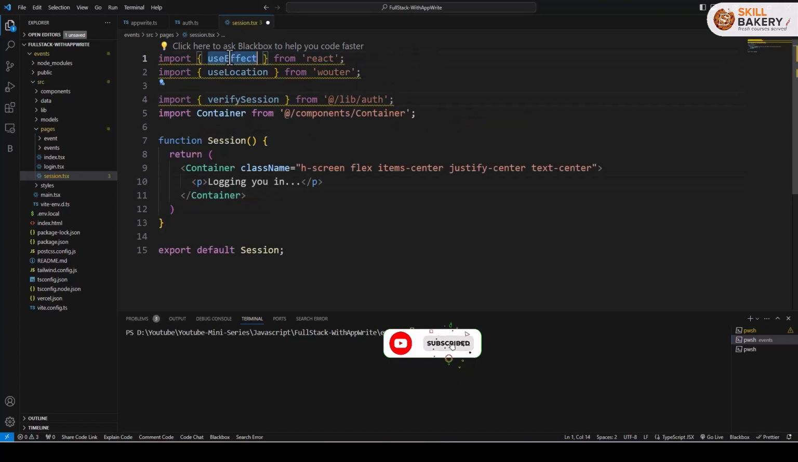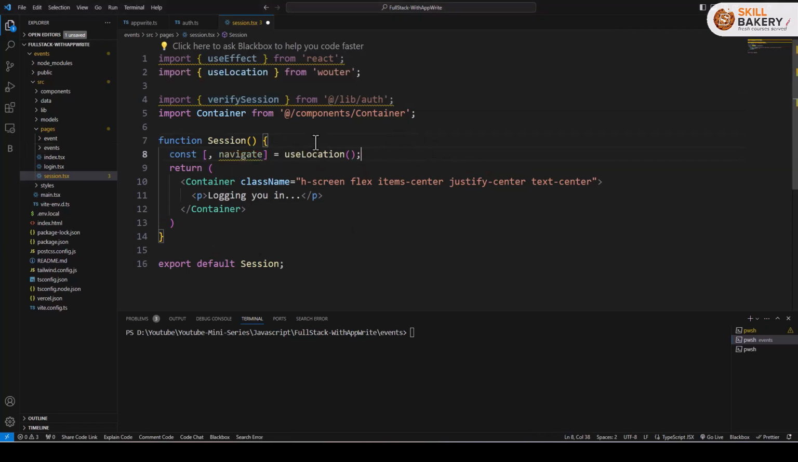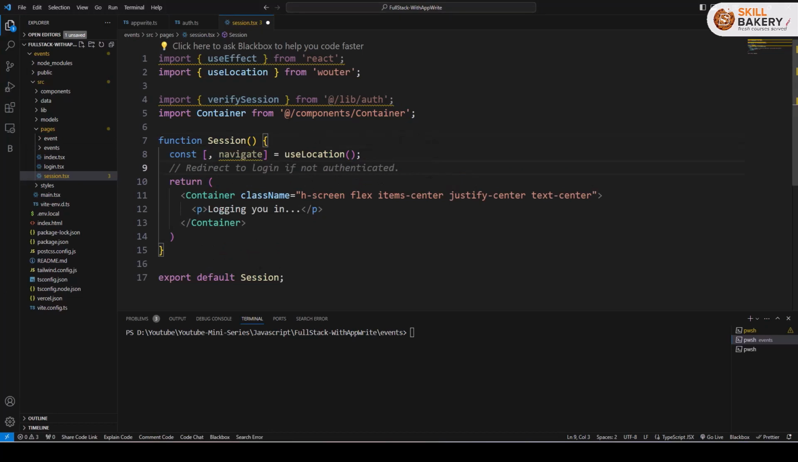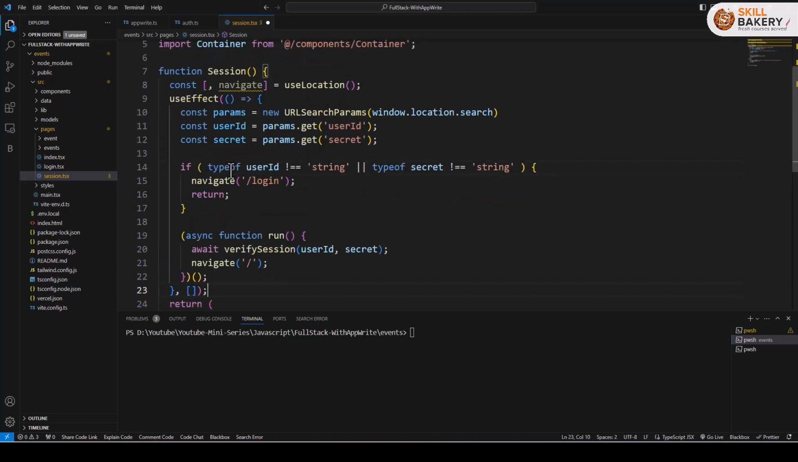Starting with useEffect, useLocation, and then verifySession from libauth. Now, here under session, we'll be using the navigate parameter from useLocation, and then we'll have the useEffect in place, which will parse the URL and retrieve the user ID and secret, and based on that it will verify this session.